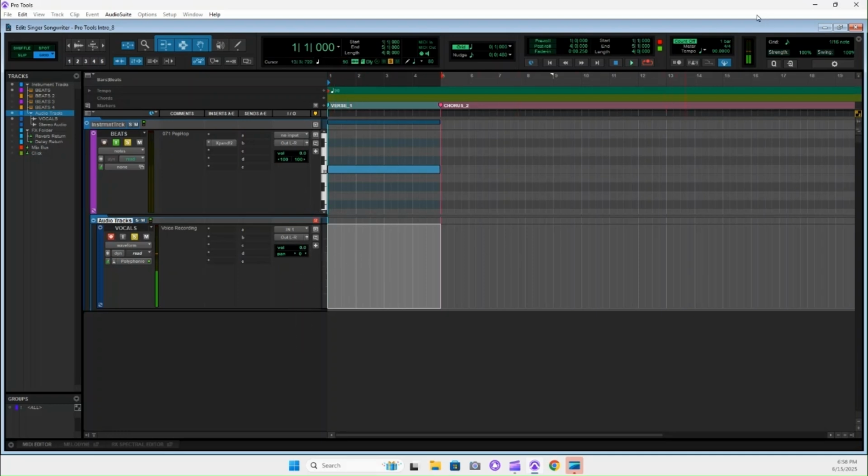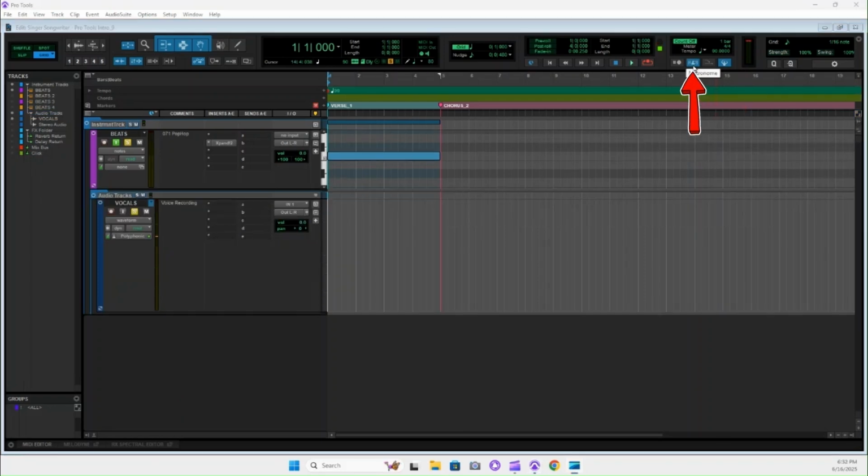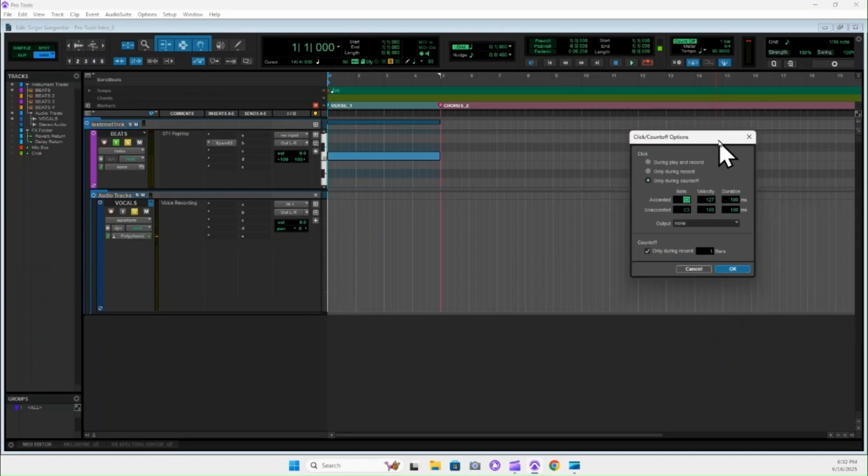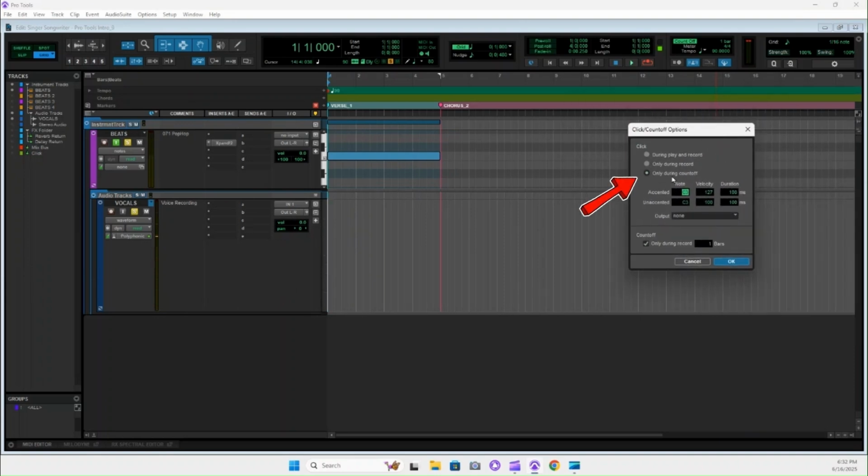So turn this metronome on up here. This looks like an alarm clock or something. It's a metronome. Make sure you double click on it before you start recording and see what it says, because you want to make sure it says only during count off. You only want to hear your metronome leading up to your recording, not through the whole thing.